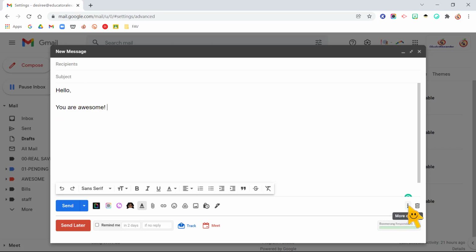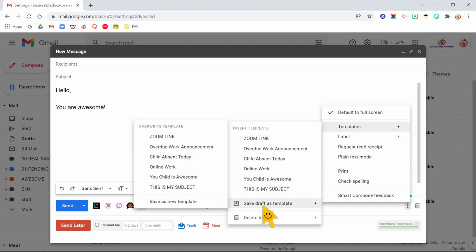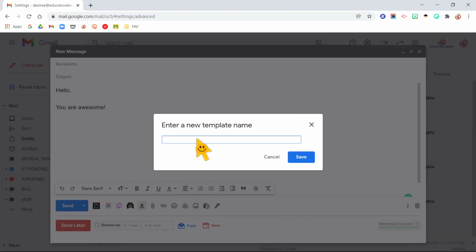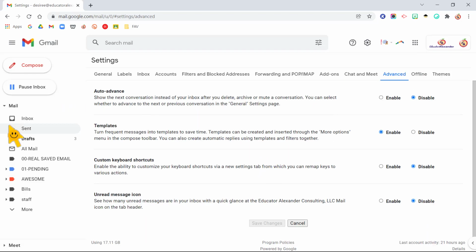So I'm going to come here to the 3 dots and I'm going to go to templates, and I see it now because I went to turn it on. And then I'm going to come to save draft as template and save as a new template. And then I'm going to call it whatever, but just know whatever you put here will become your subject. So be very careful about what you put there. So I'm going to put awesome announcement and save. And then that's it. I can just exit off, I'm done.